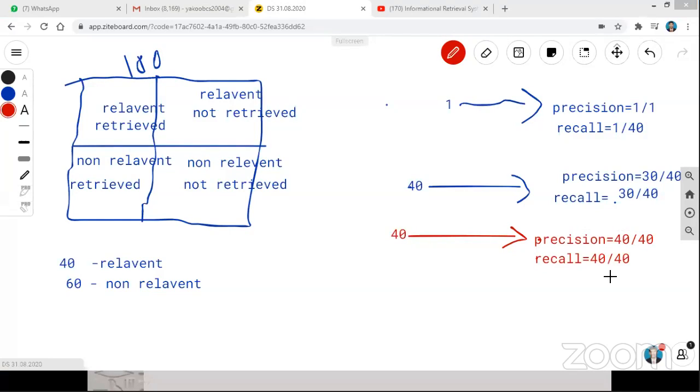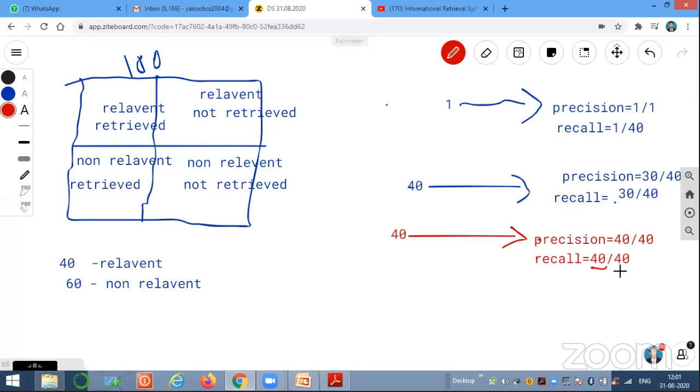Recall is nothing but the ratio between the number of relevant documents retrieved and the total number of relevant documents in my database. Once we have retrieved all 40 relevant documents, we achieve 100% recall. But precision behaves differently: once it reaches 100%, from then on we have already retrieved the 40 relevant documents.